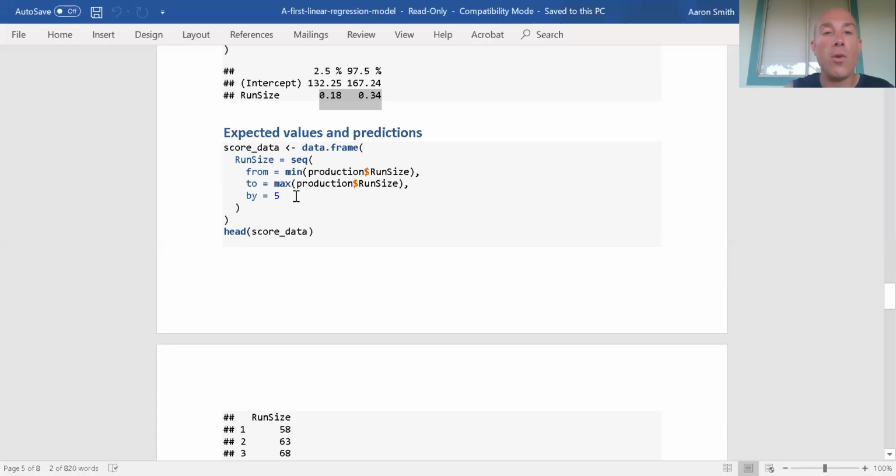So I need to get a new data set. For this situation, I'm building what's called the score data. The data that we make predictions on is called the score data. The data that we build models on is called the training data. So score data is what I actually want to make predictions on. Training data is what I build the model on.